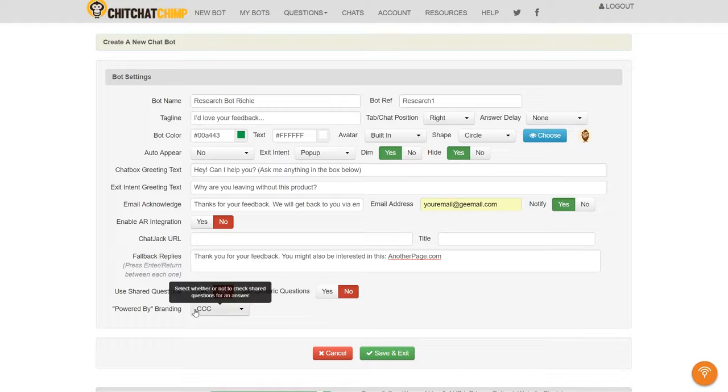So I'll leave the Powered By branding set to CCC because I want my visitors to see that we use ChitChatChimp, but you could set this to your own link and branding if you like via the paid add-on option inside your account. Now, clicking Save will bring us to the relevant codes for installing your chatbot.